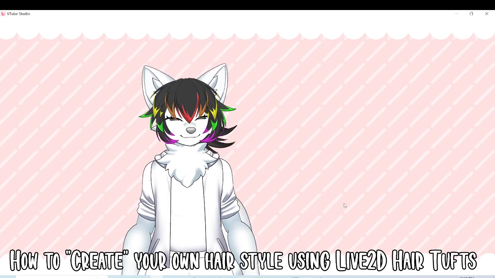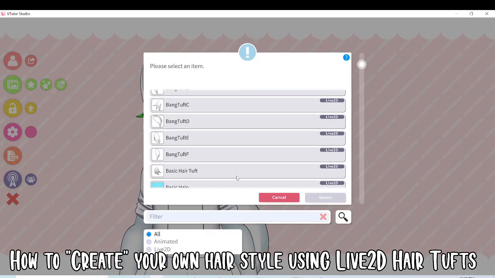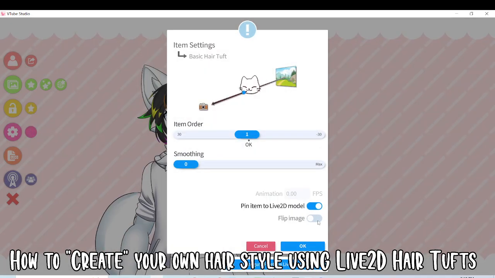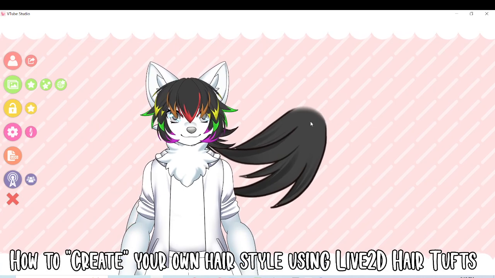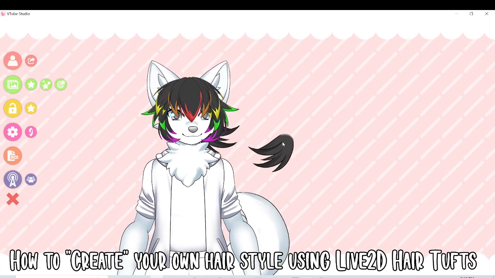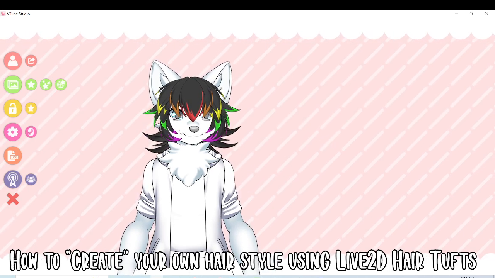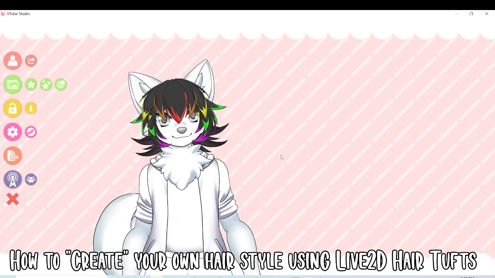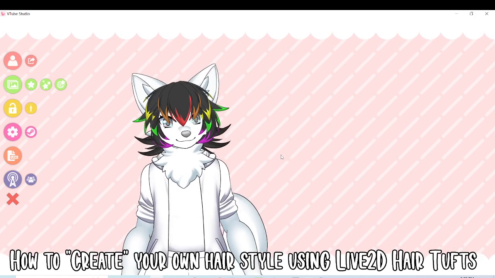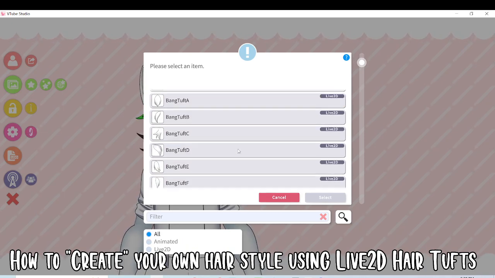Okay, and now let's add that same piece again, basic hair tuft, flip the image. I want it to be behind the model, to kind of be the hair back. And there we go. We've kind of got our own hairstyle going on here. I might create some more.